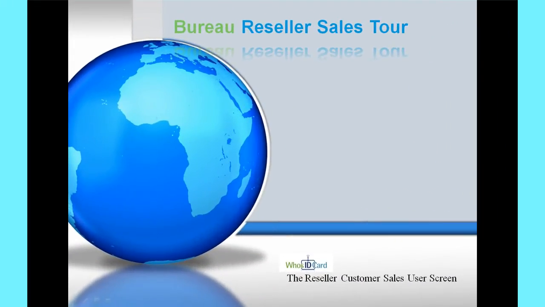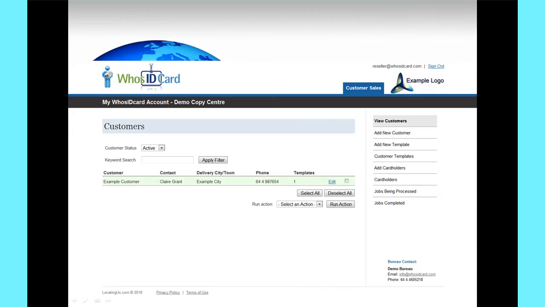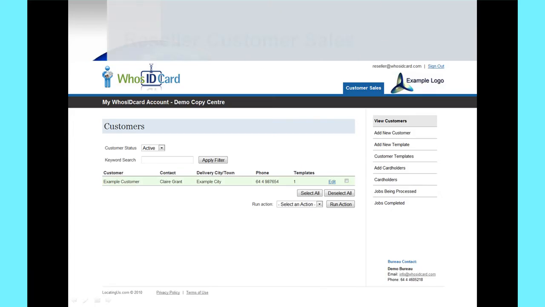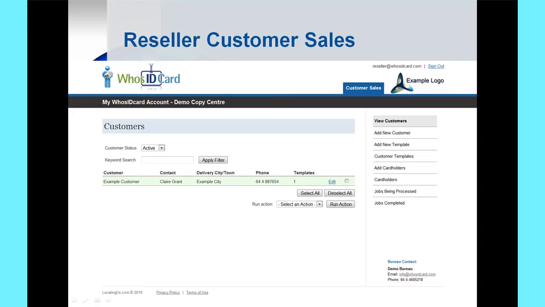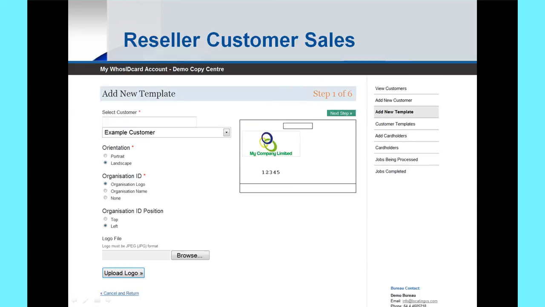Hi, and welcome back again. In this section we take a quick look at the Bureau reseller interface. As a reseller, you are able to manage all elements of your own customer database. Let's take a look at adding a new template to an existing customer. The Add New Template wizard couldn't be easier. There are 6 quick steps.